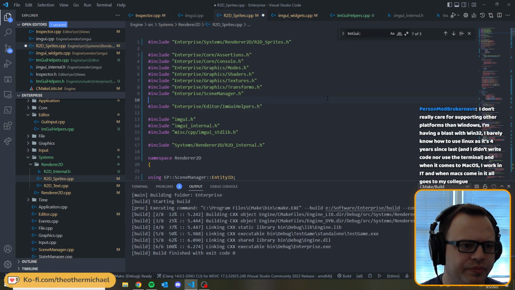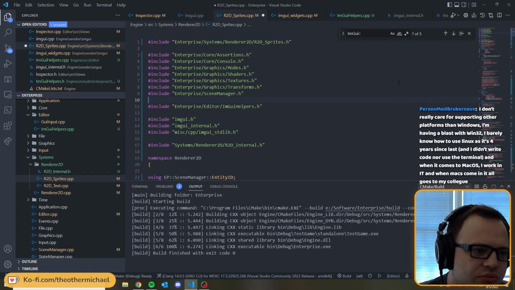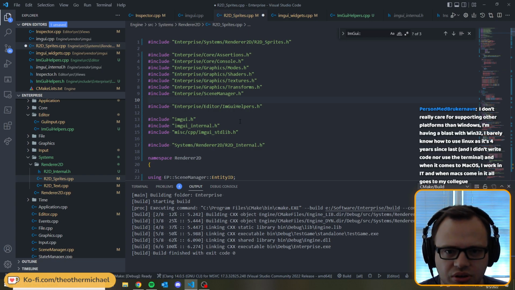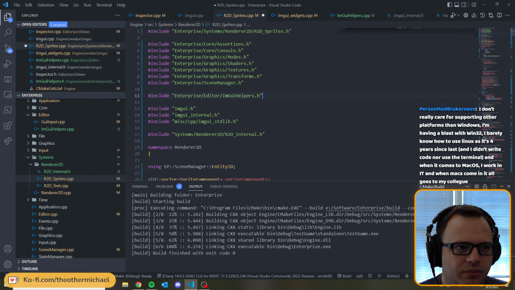ImGui helpers.h. I don't really care for supporting other platforms besides Windows, having a blast of 132. I barely know how to use Linux, as it's been 4 years since I last wrote code or used the terminal. And when it comes to macOS, I work in IT, and when Macs come in, it all goes to my colleague. Yeah. You know, different strokes for different folks.